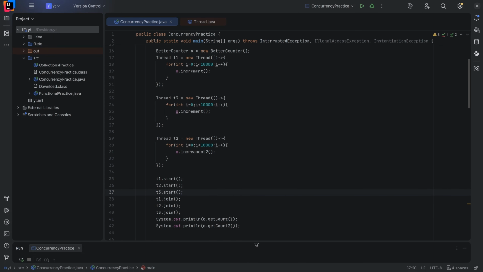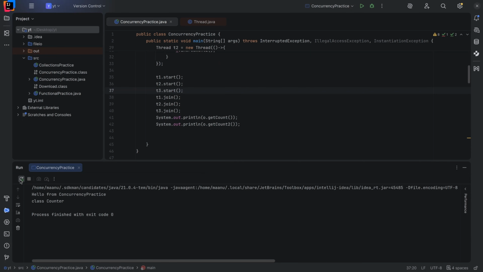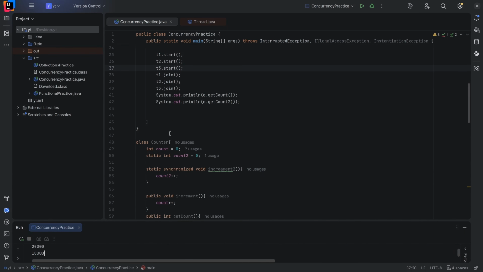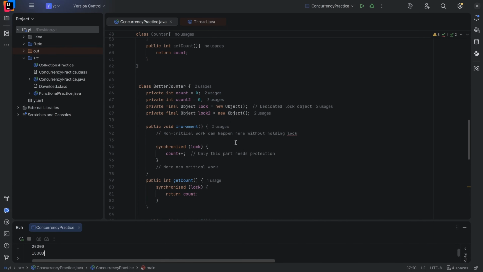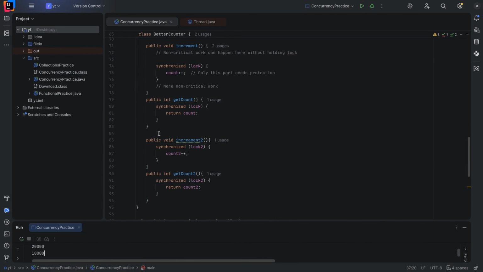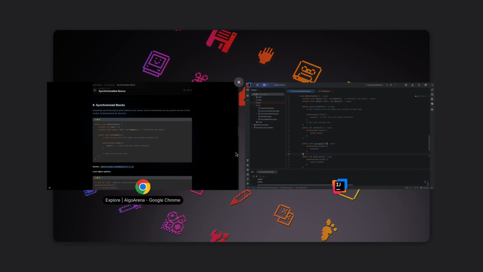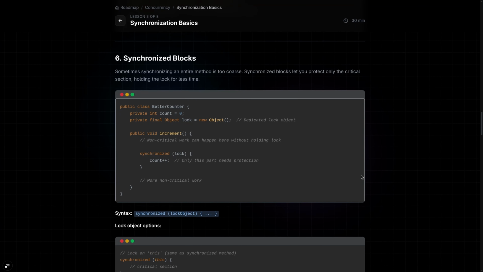Okay, now if we rerun this one, then you will see 20,000 and 10,000. Okay, so this is how we can work with our locks and also synchronized blocks with different locks. Now we can proceed further.